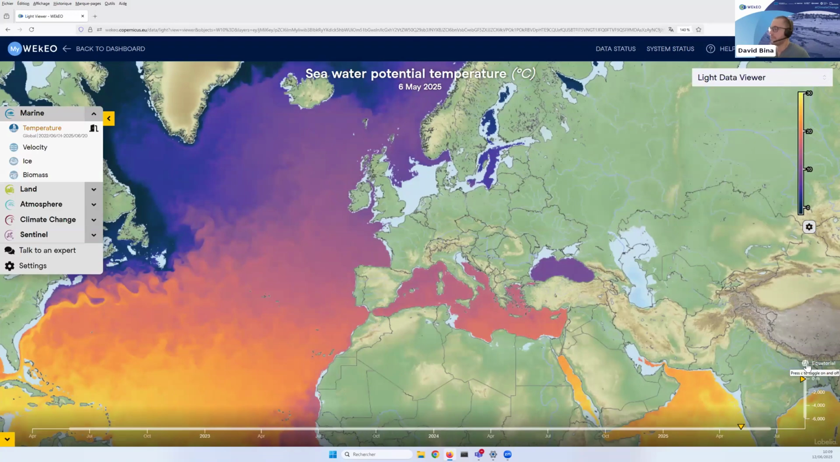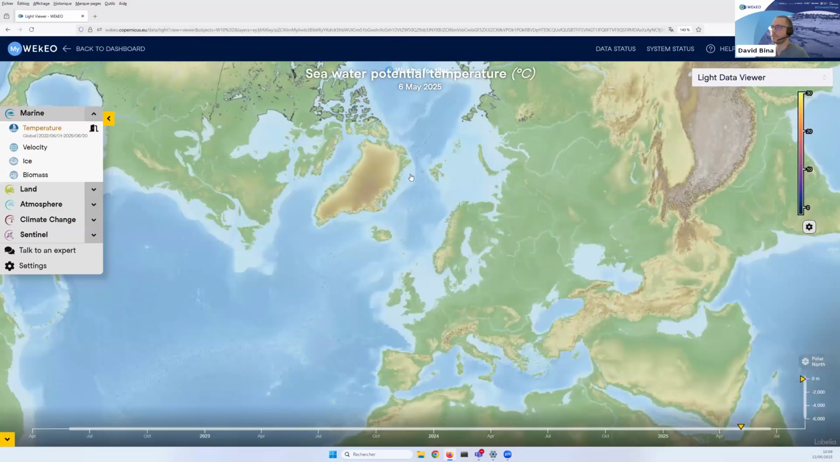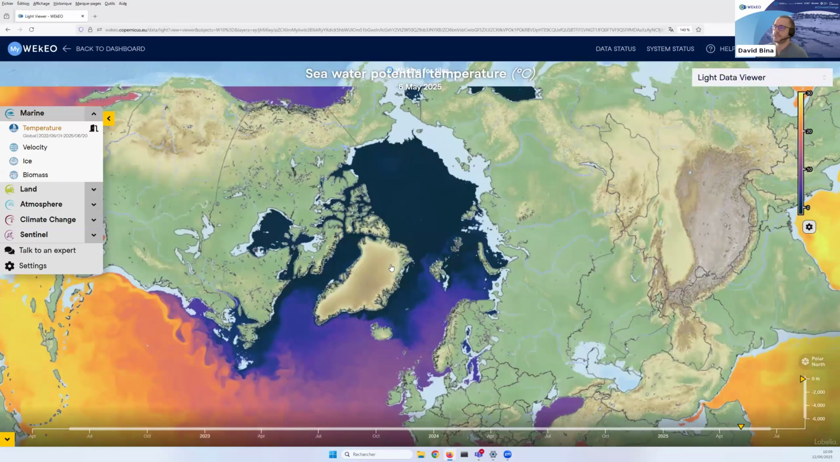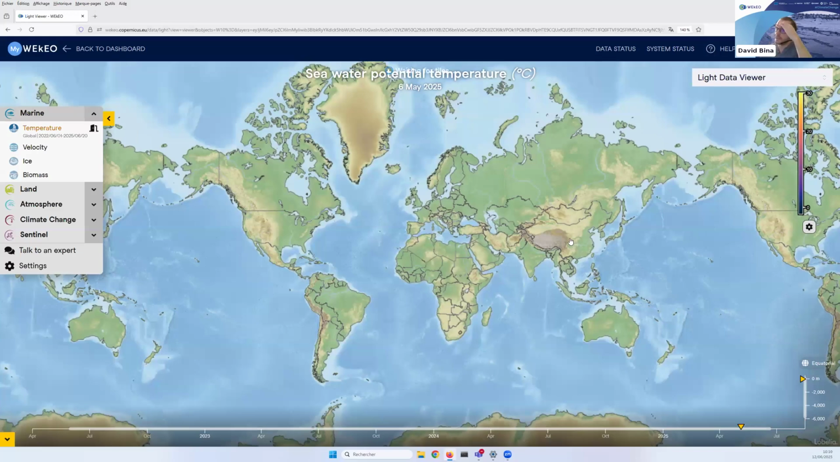You can also, here at the bottom right, change the projection. So we are here by default with the equatorial projection, but we can choose between polar and south projection also to better visualize, let's say, the Arctic and Antarctic area. So here is the Arctic area. I will go back to equatorial. And I think that's it for the Light Data Viewer. So basically, it's a starting point for beginners to start exploring key variables of Earth observation data.